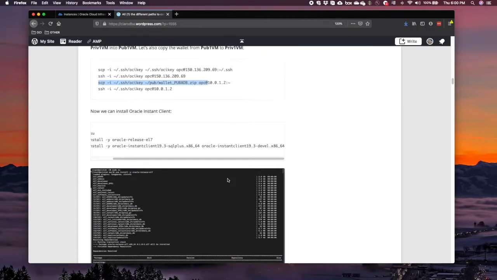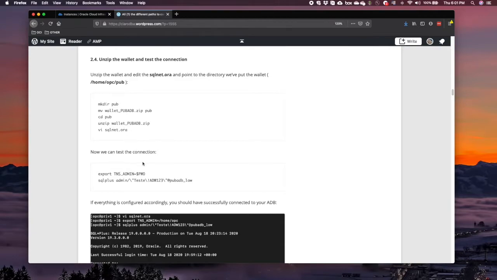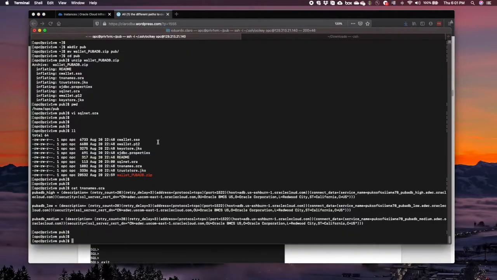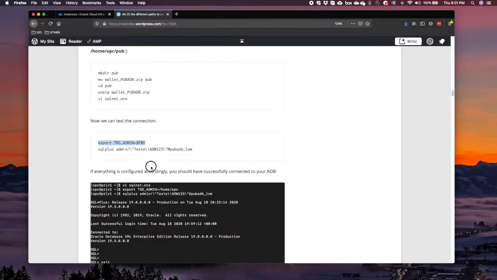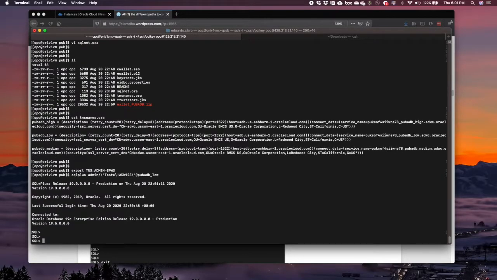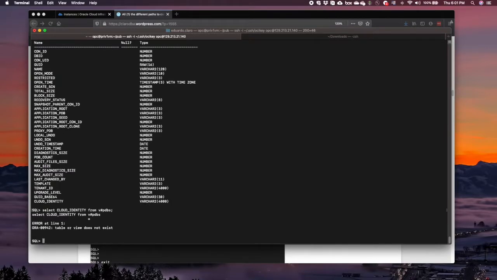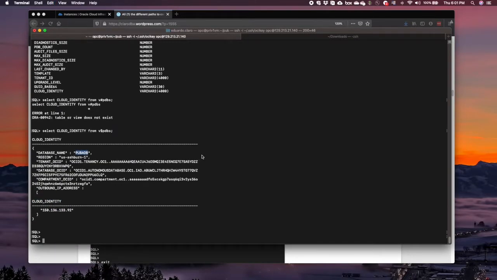Okay, so I installed client, I do all of this, I configure the SQLnet, and then again I can test my second connection. Okay, SQL Plus, and let's see if it works. Great. Okay, desc $PDBs, select cloud identity from $PDBs. Oops, from not $PDBs. Okay, Pub ADB, everything is okay.